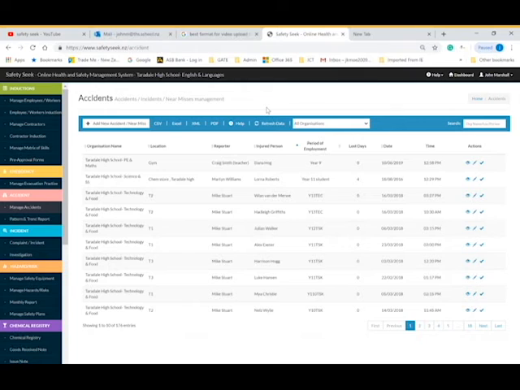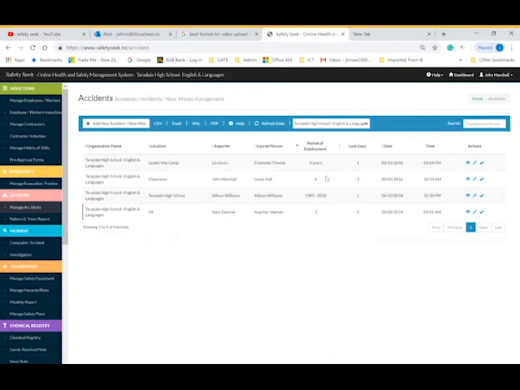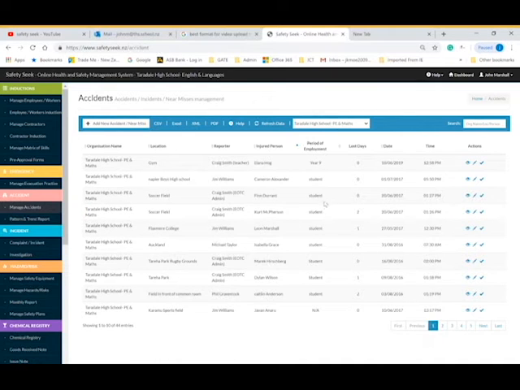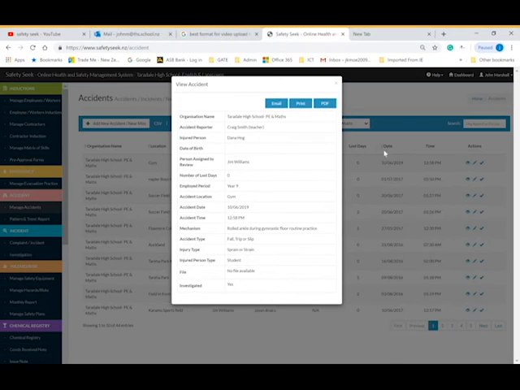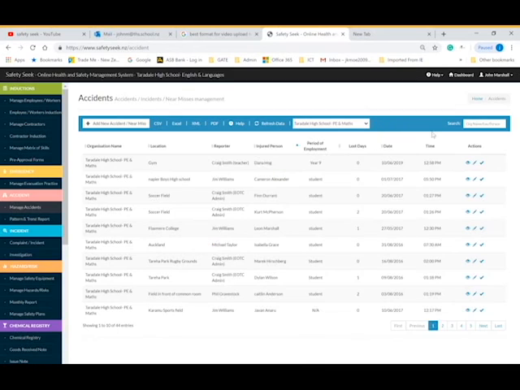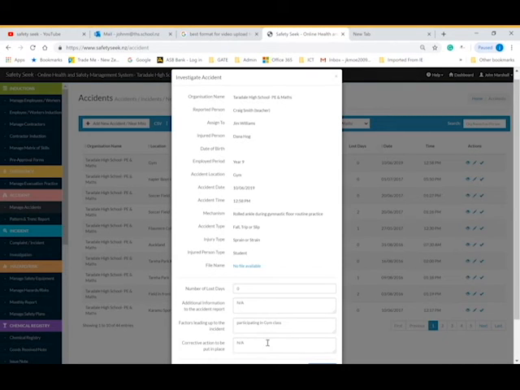Accidents is an area which I used to do in Excel. This now keeps all our accidents. I can split it up by area. I can split it up and have a look at PE and so on. The process for investigating an accident is a two-part process. So person one reports the accident, and person two then reviews or investigates. Two pairs of eyes. So I can view the accident and see the details of it. I can view the investigation and so on.